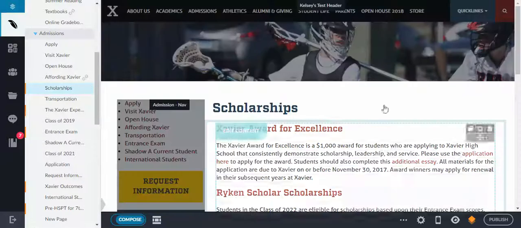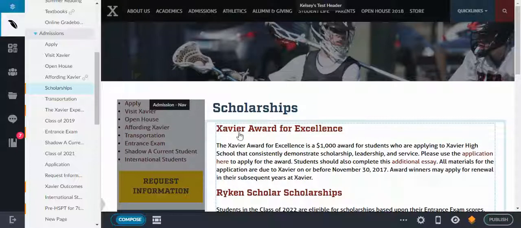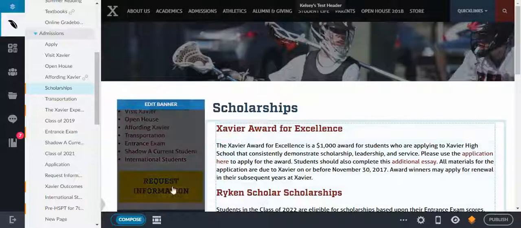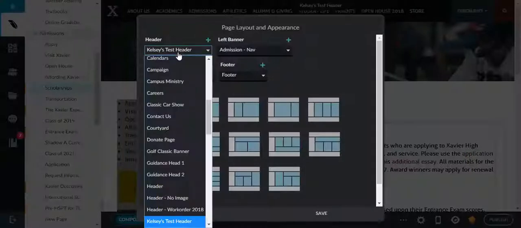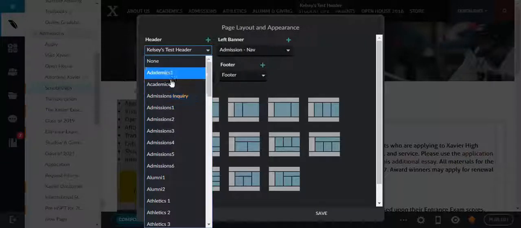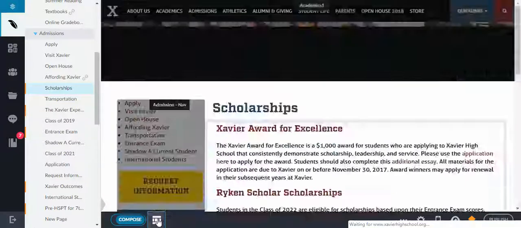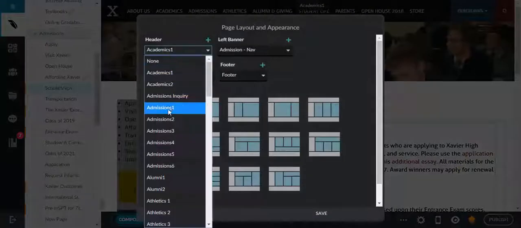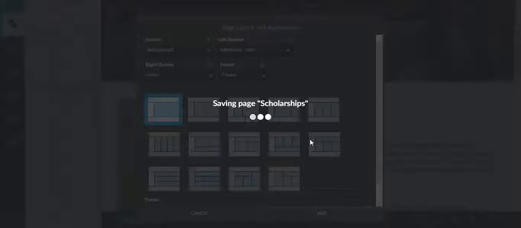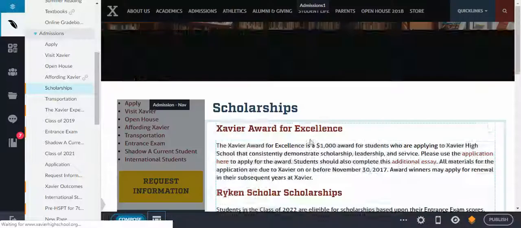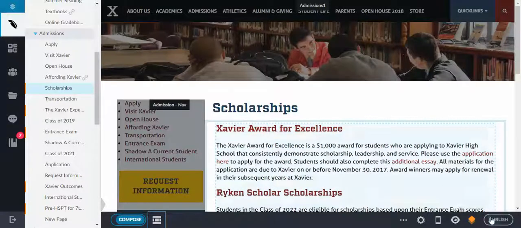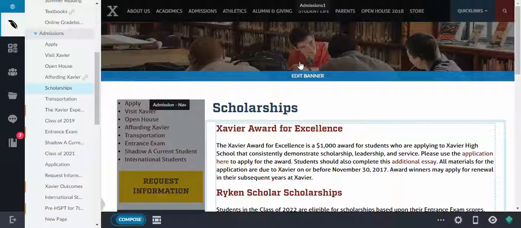There it is. So I can then publish it to make this live, but you would all freak out down there. So let's not do that. We're going to set it back to admissions nav. I'm sorry, academics one. Oh, not academics. Oops. Admissions one. Great. Publish. Okay, so that's a heads up on banners.